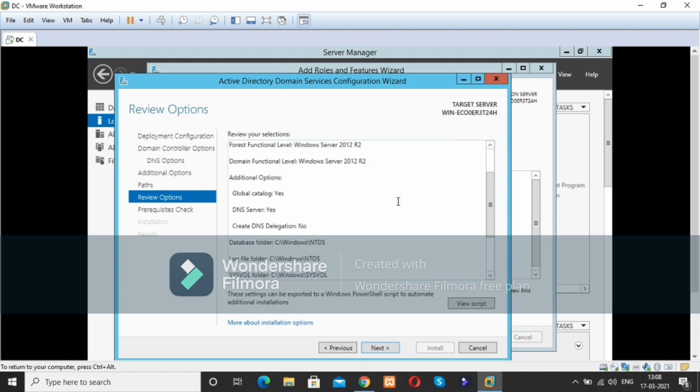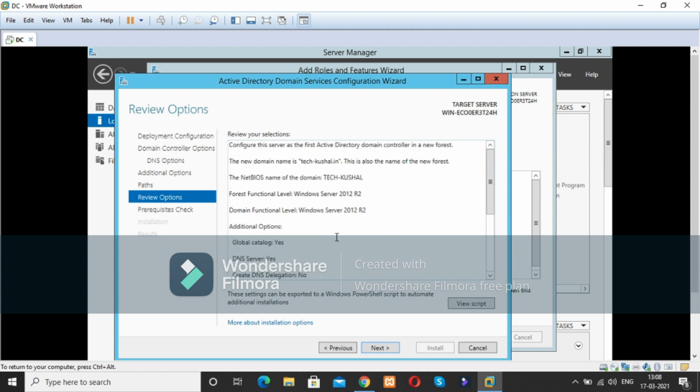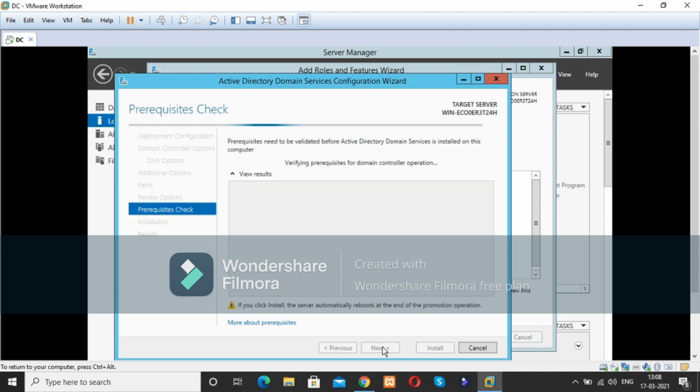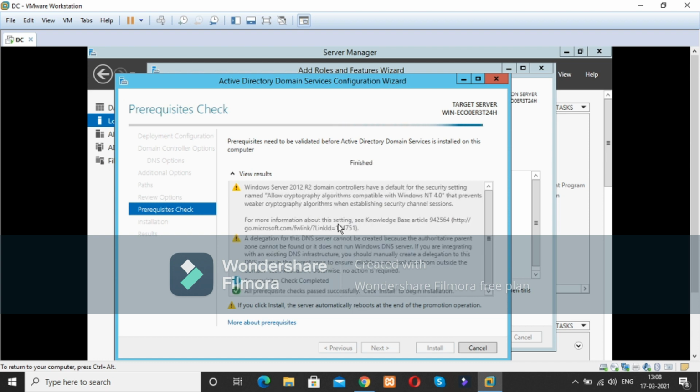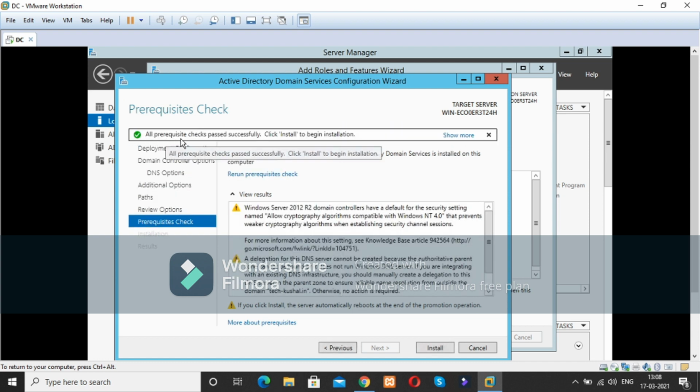This shows what we selected previously. Click on Next, and it takes some time for the prerequisite check. The prerequisite checking process is going through, so it takes some time. You can see that the prerequisite check passed successfully. Click Install to begin installation. So just click the Install option.